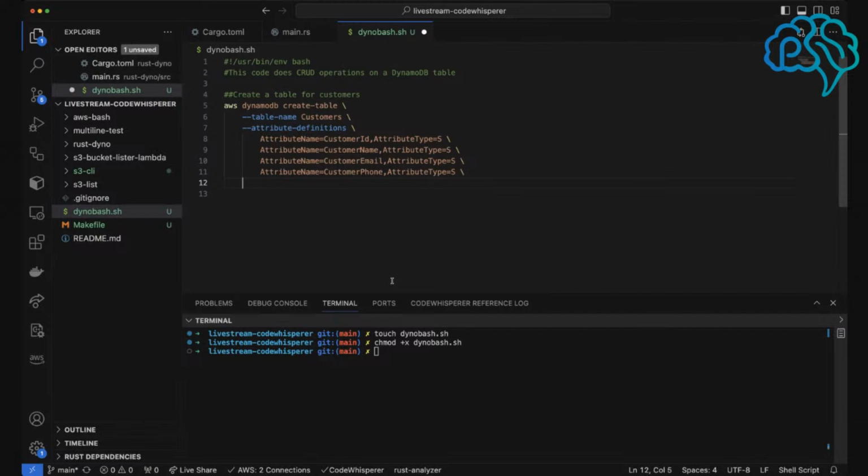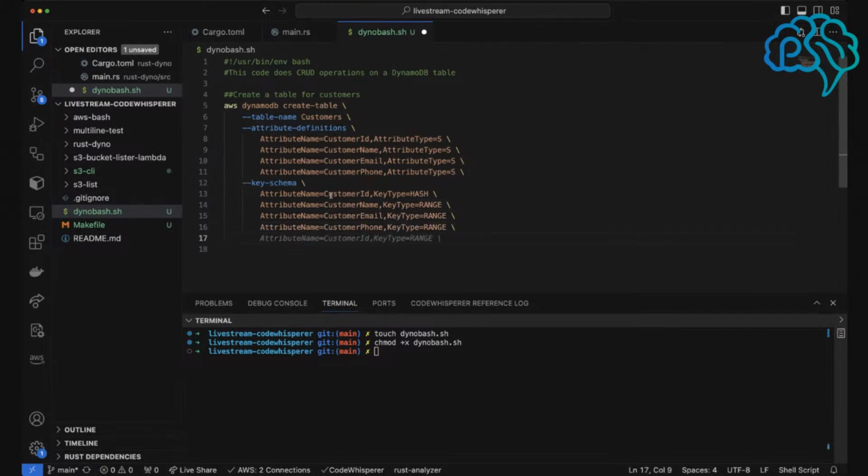And if we look at, so sometimes if you get stuck here, it's great to have some examples to refer to. So we can do here, we can do key schema, and that looks like customer ID would be the key that we care about, at least for the hash, and then we have range for the others. And I don't think we need that one. I think that's good enough.